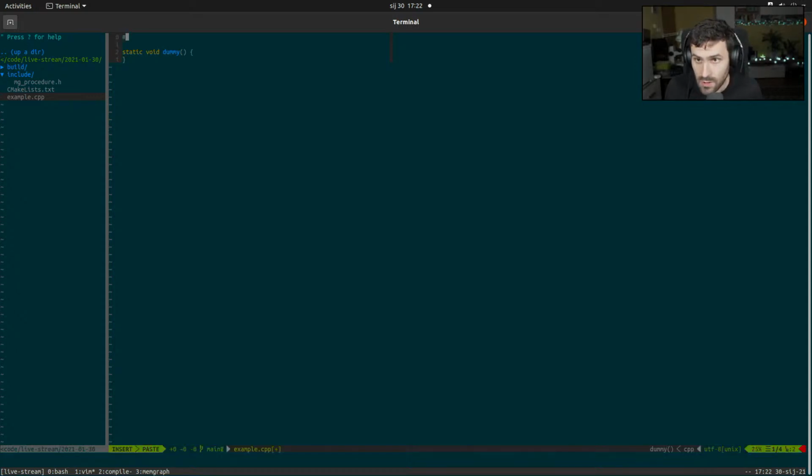And now let's include mg_procedure.h, and at this point this is going to complain. That's actually the language server being unable to find that file, and that can be fixed by adding additional configuration for the language server. I'll quickly do that, and I think that's the last configuration part today.